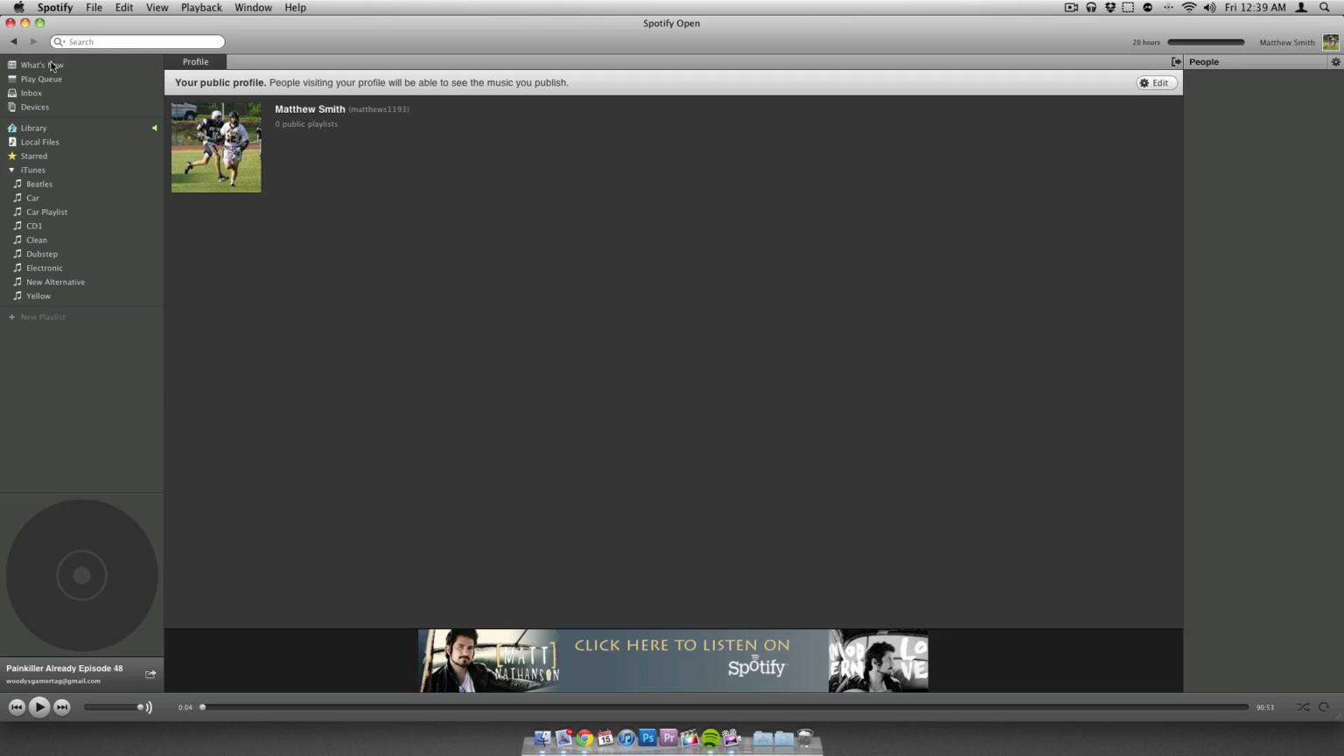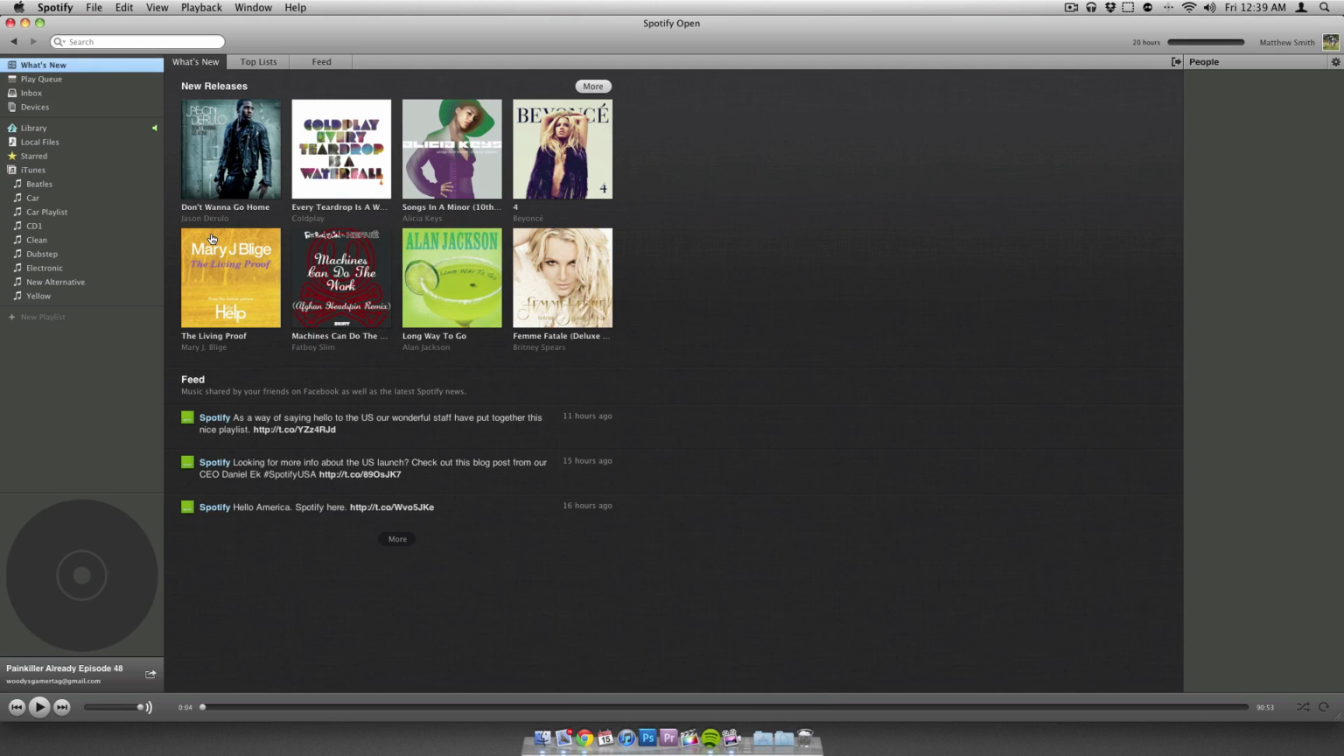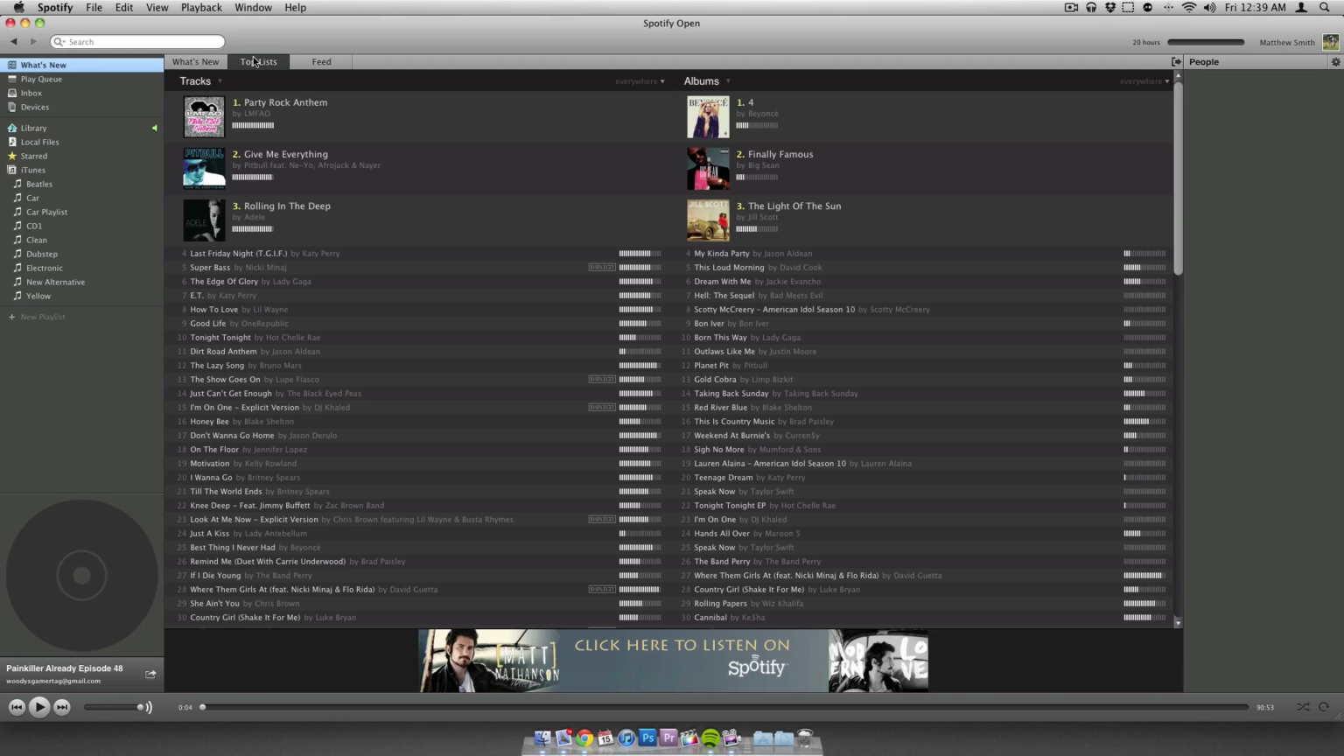Really, this is just a really cool app. It's an alternative to Google Music. It's pretty much the same stuff, because right now they have a lot of tracks that you can listen to for free as well.